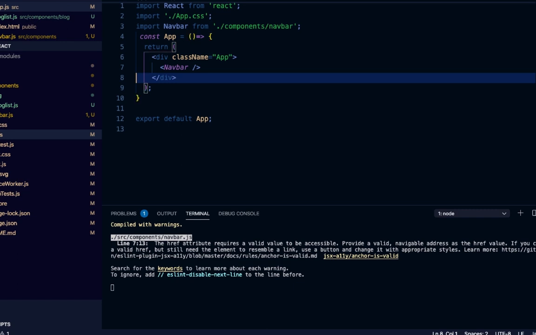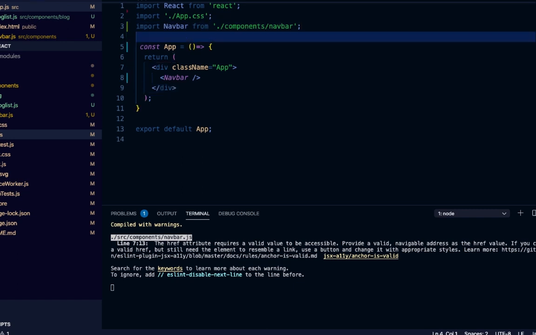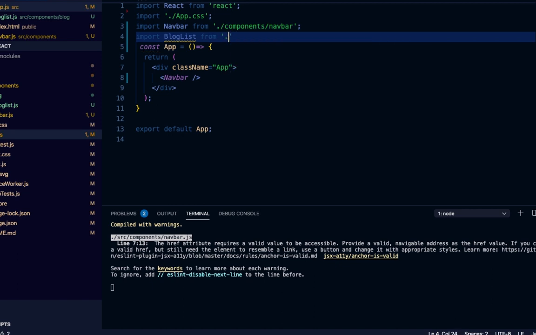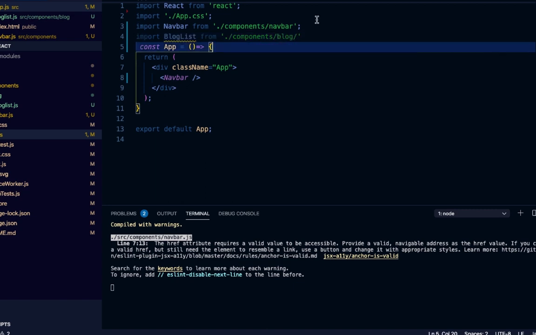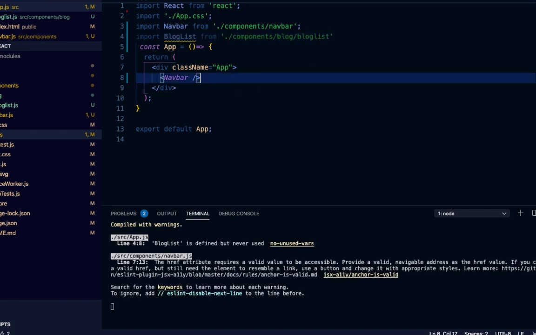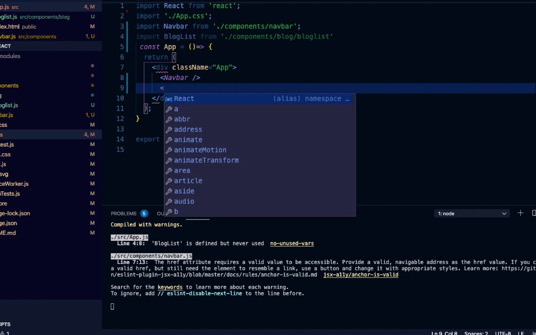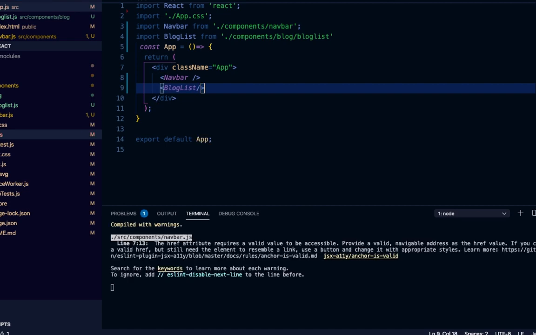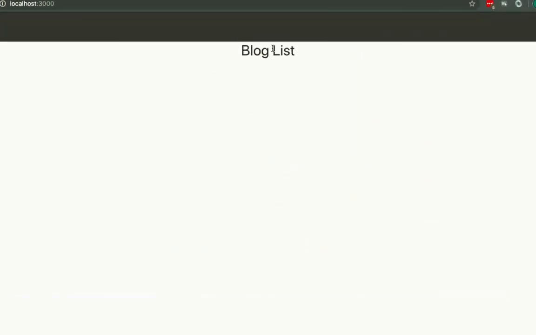Let's just import it in our App.js. Import BlogList from components/blogs/BlogList. Okay, and let's add this here, BlogList. Okay, let's see if that's working. Cool, it's working.